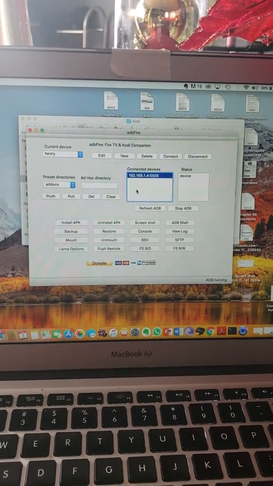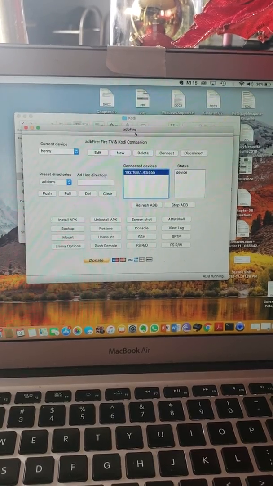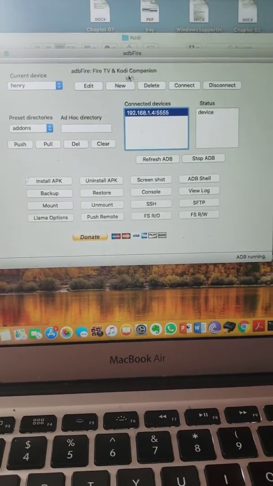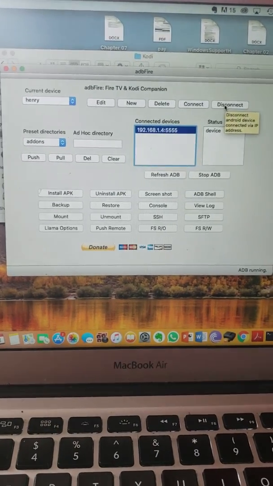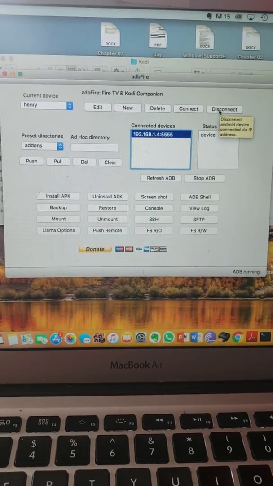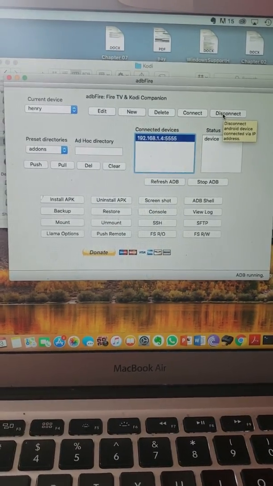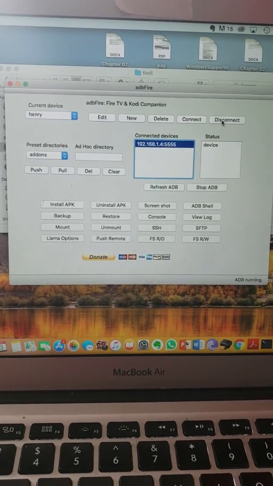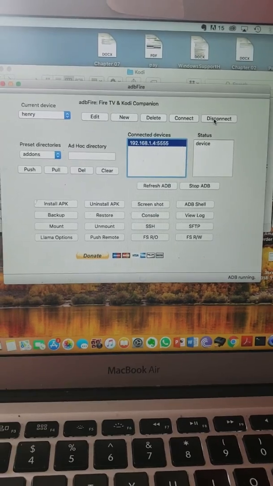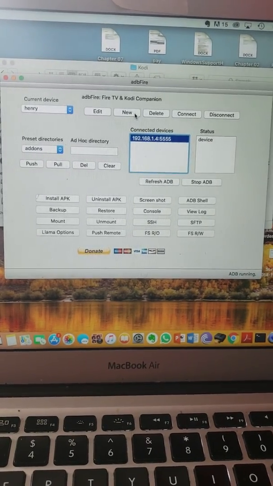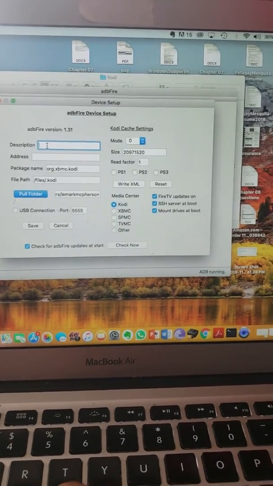Now once downloaded, you will go to your ADB Fire, and then you have a few options here where you can edit. These are the device where you're going to add the device, that meaning your Fire Stick, to the ADB Fire. This is the vehicle that you're going to use to transport the APK file onto your Fire Stick. Now in your case, you'll start new, then you'll name the device.